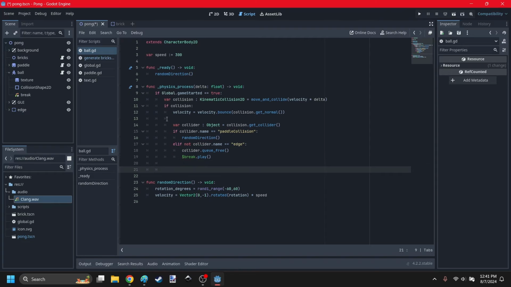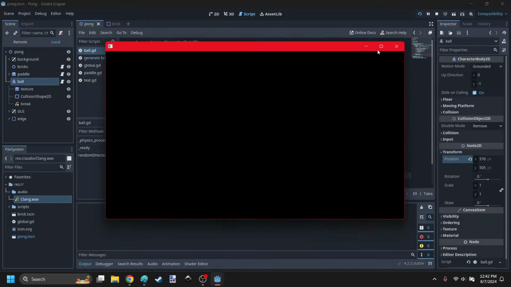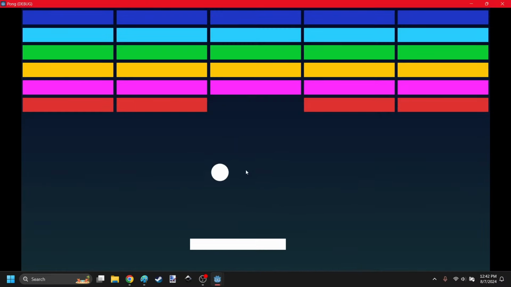So down here in this block, I'm going to say if position.y greater than or equal to 610.0, then global.gameStarted equals false. So click play. Once the ball goes down, then everything stops.